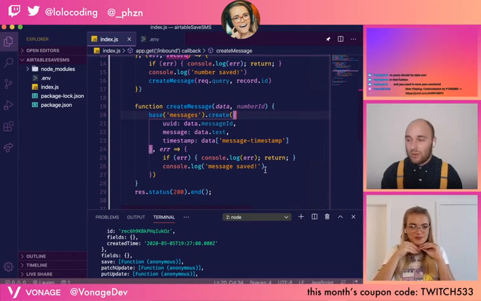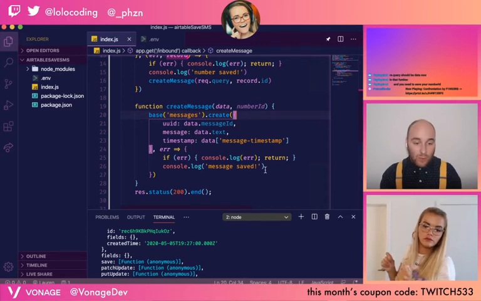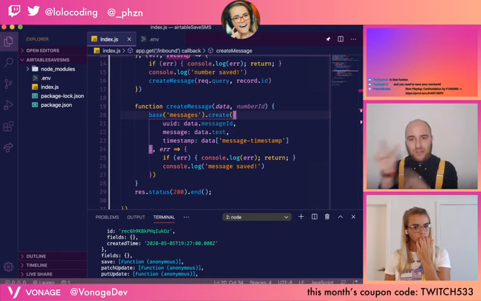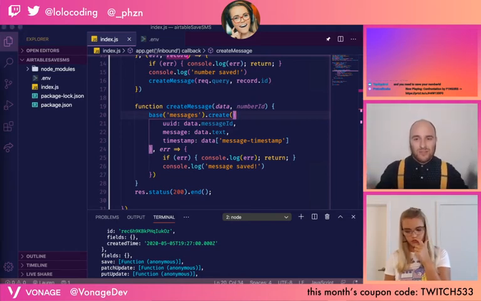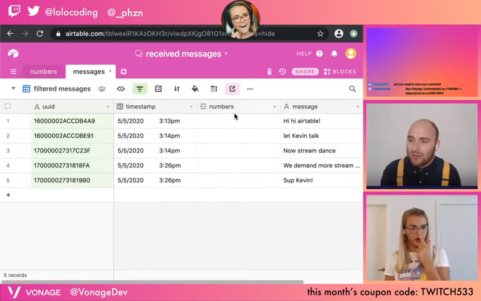So what we're going to do here is add one more property, and the property is going to be called numbers. It was automatically created when we created messages in numbers. Remember, it was that two-way link. It's called numbers in one, messages in the other. Yes, numbers and messages.